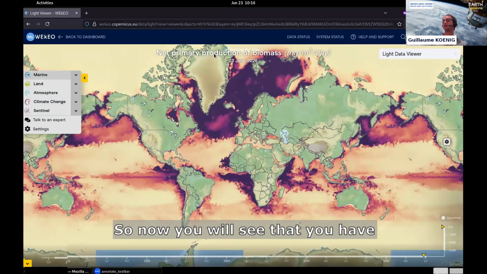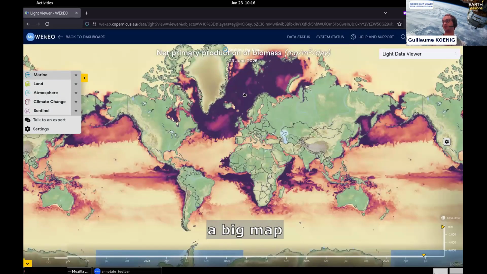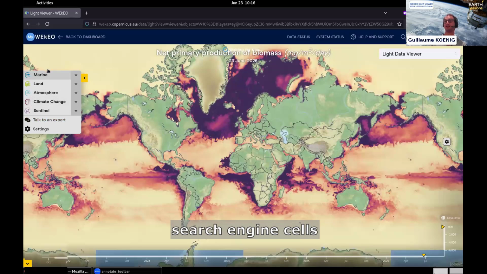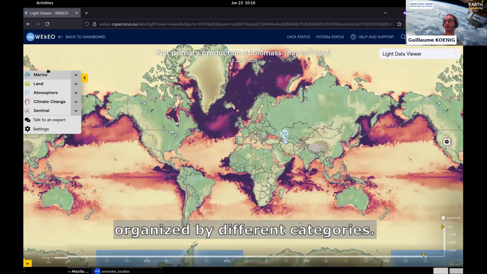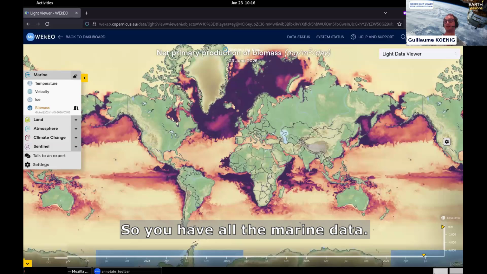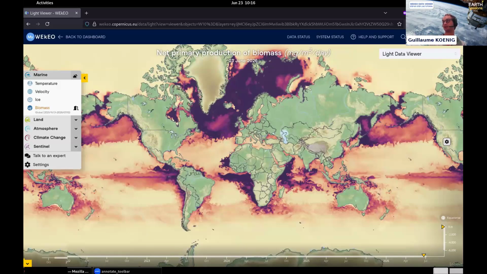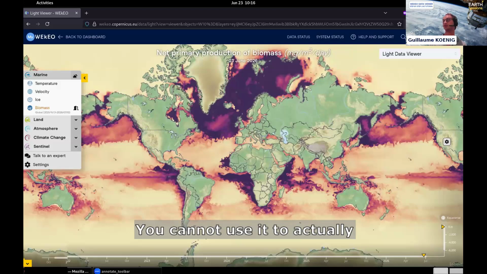So now you will see that you have a big map with some data presented on the sea. You have different sections. On the left, you have the data sections themselves. They are organized by different categories. So you have all the marine data. The live viewer is a collection of basically pre-selected data sets to help you explore Earth observation with a little knowledge. You cannot use it to actually download data, just visualize them.